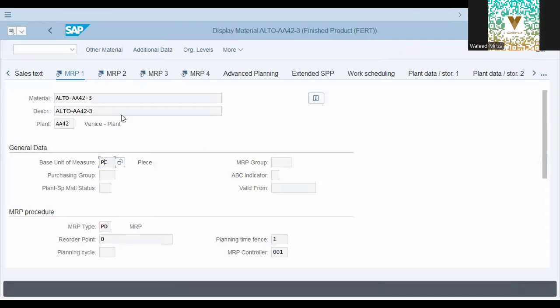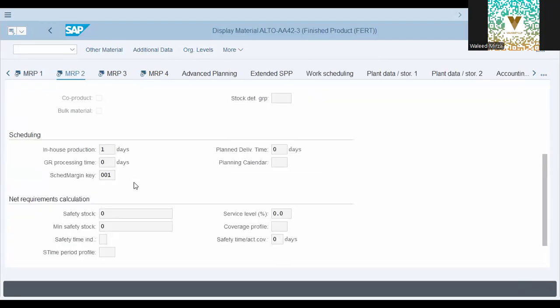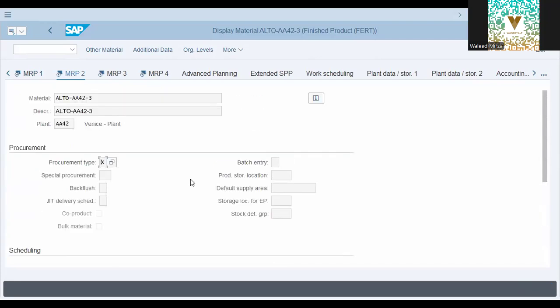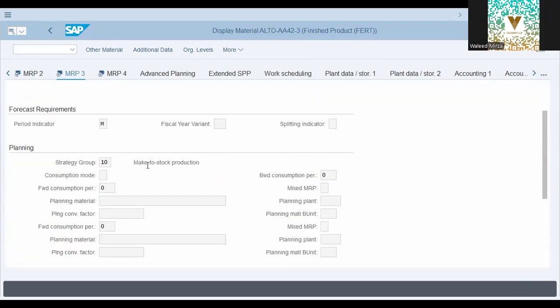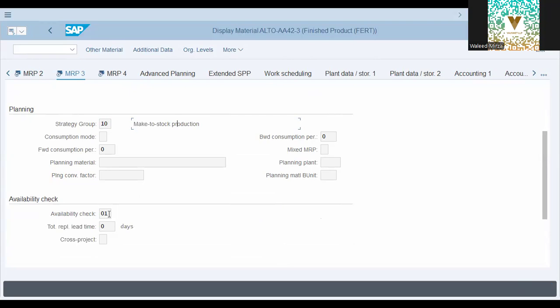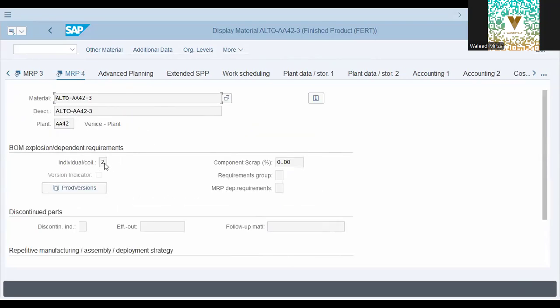Lot sizing. MRP 1, lot sizing. Lot for lot order quantity, and MRP 2 tells whether it is in-house production or external procurement. The procurement type tells you whether we can allow outside procurement or not. MRP3 gives you the planning. You plan for make to stock or repetitive or others. Availability check is 0, 1. MRP4 gives you collective requirement too.